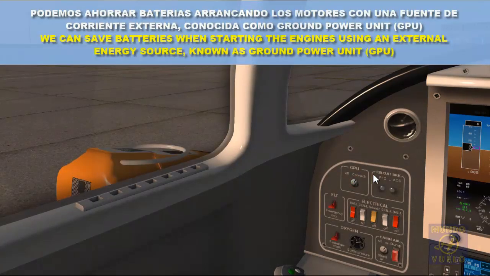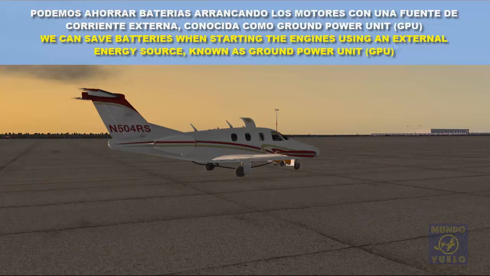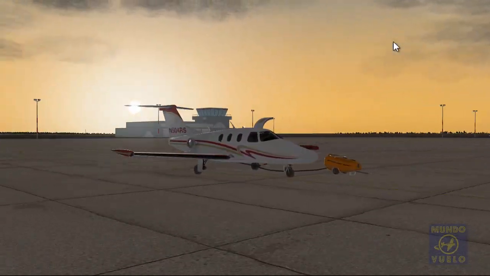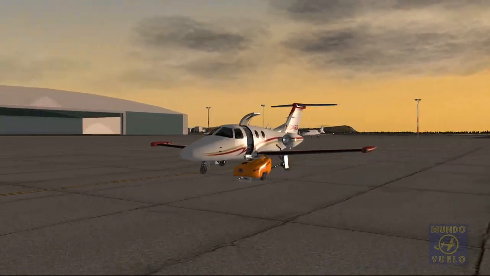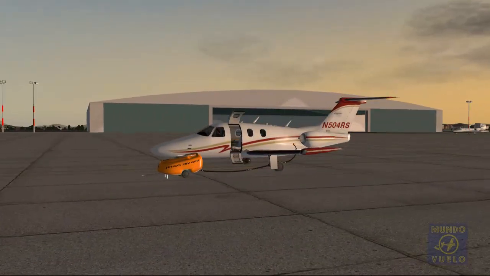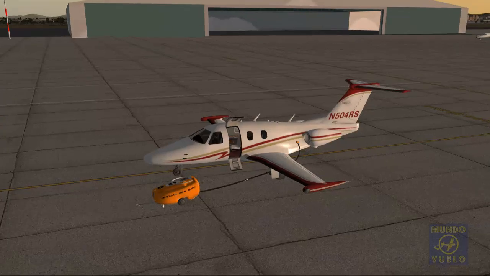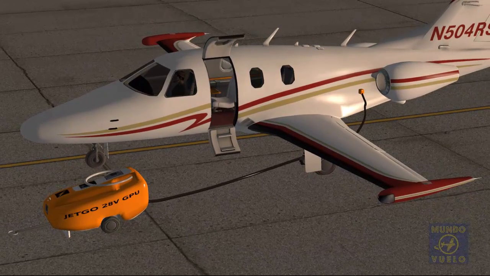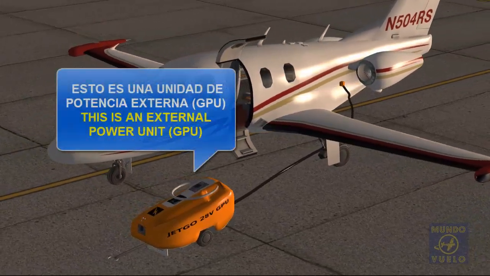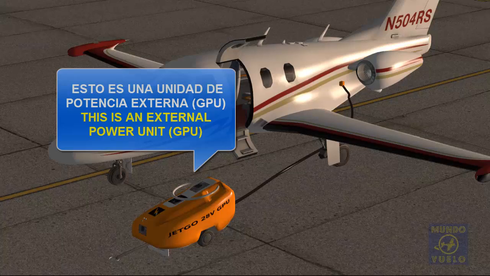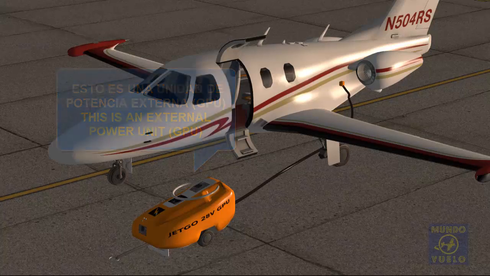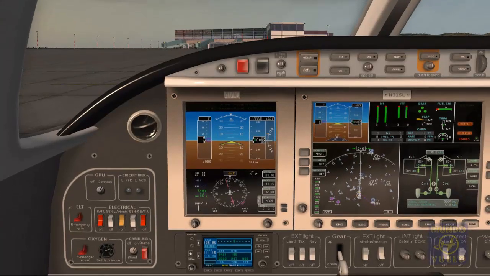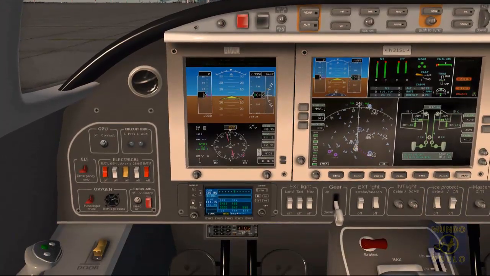And one cool thing we will do right now is start with the GPU. The GPU is the ground power unit, that orange artifact you can see there. That is to save batteries. So we have an exterior power unit, and I will tell you exactly what that is. It is very useful because you can save batteries when you're starting your engines. So we have the GPU connected outside.